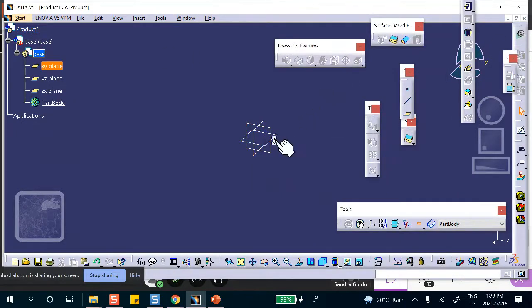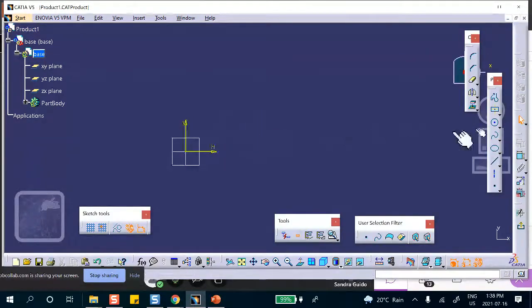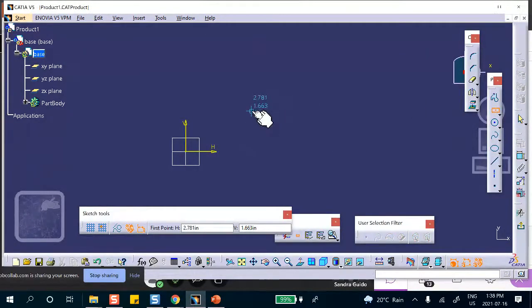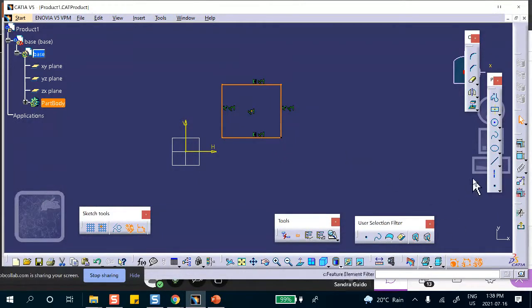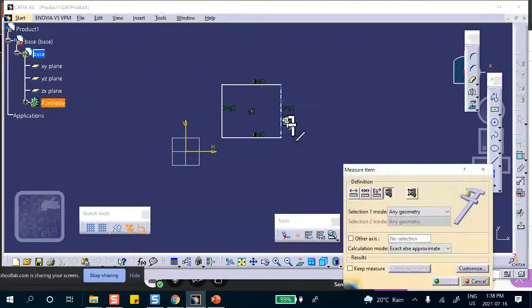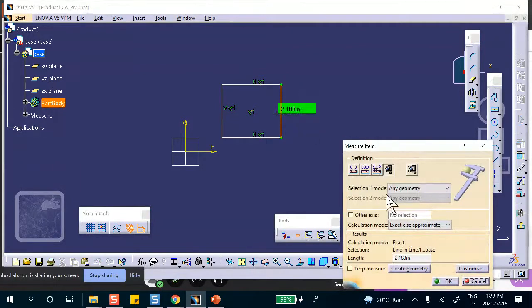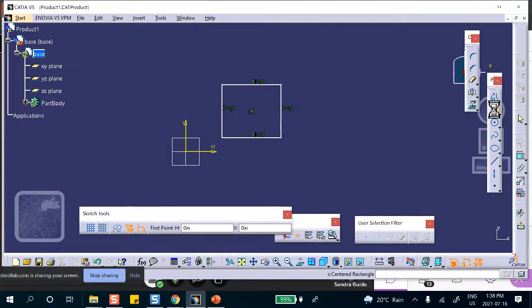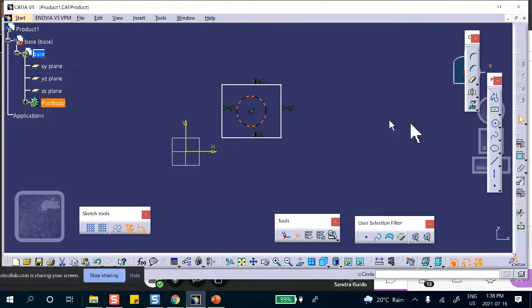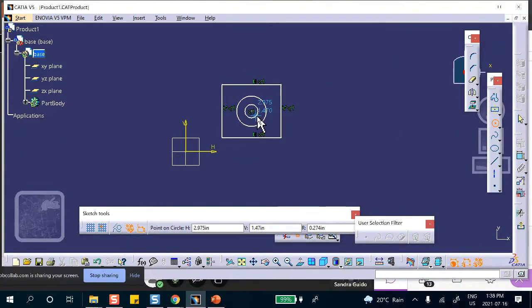On a convenient plane, on the XY plane, I will sketch a square or a rectangle. It really doesn't matter. I just want to have an idea what this size is. It's a good idea because I'm not dimensioning. This is 2 inches. Okay, fine. Circle. Another circle. Because I want to do a multipath.